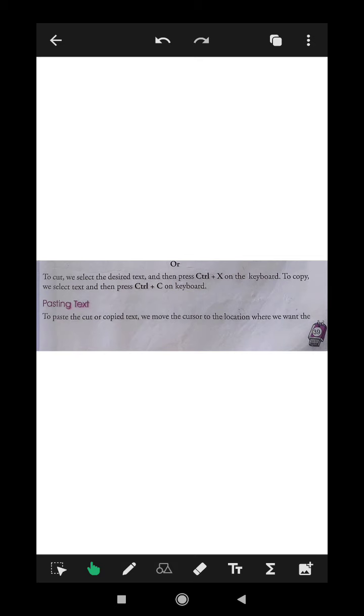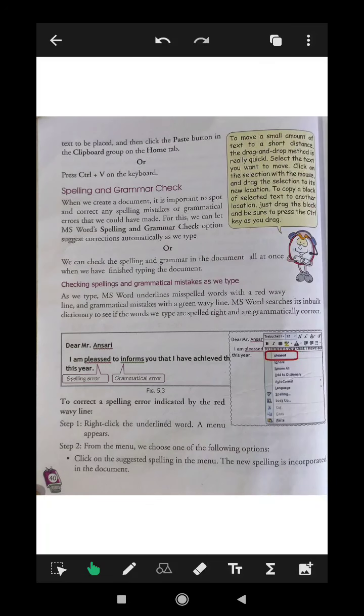So the remaining topic was pasting text. After copying the text, you want to paste it somewhere. So here we will use the function known as pasting text. To paste the cut or copied text, we move the cursor to the location where we want.